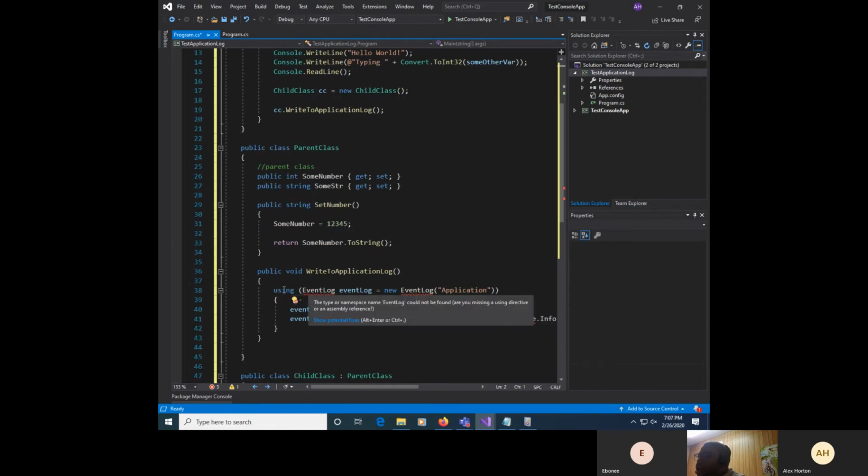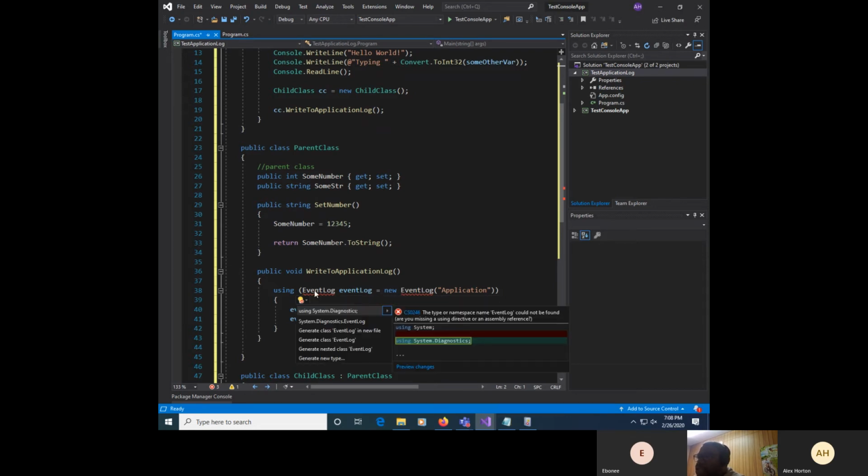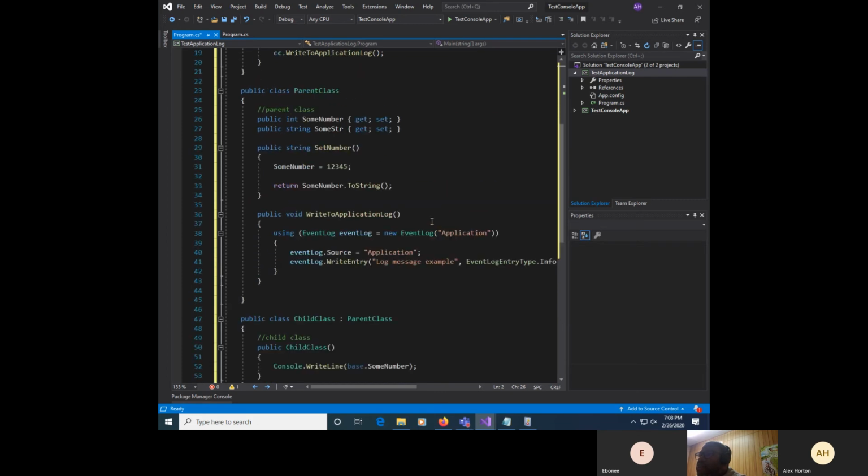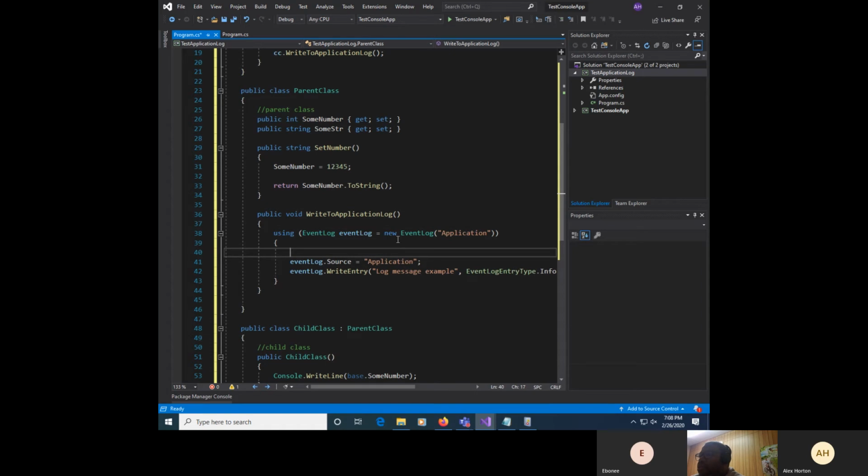Now, if I hover over this and I hit my Control period key, it says, I suggest that you bring in the System.Diagnostics library. So I'll go ahead and do that. It gets rid of the error. And now I should be able to use this event log. And then the other thing, let me see what else I can mess around with in here. Event log dot.